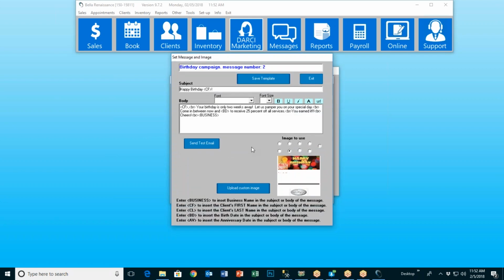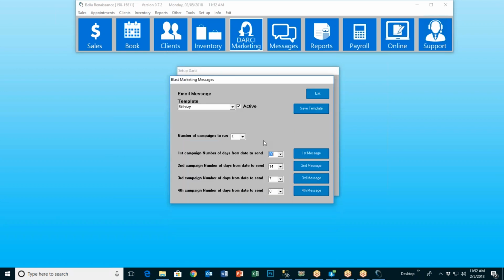Then you go to the second one and do exactly the same thing. You can change the message. You can have a different piece of artwork. Send yourself a test email. Make sure it looks okay, and then you're good to go. And move on to the next one, etc. And you do that for all of the ones you've selected, however many it is, 1, 2, 3, or 4. And when you're done, you check this box that says active and save the whole thing.